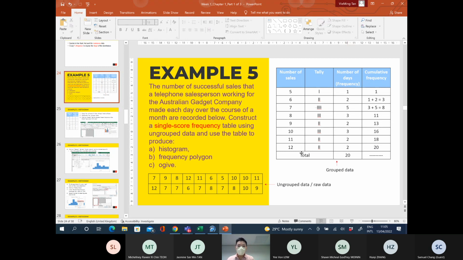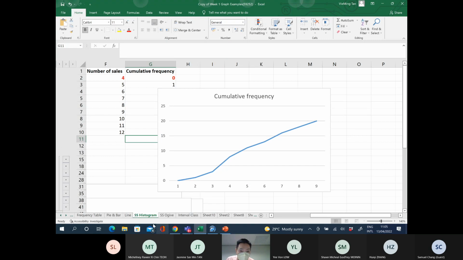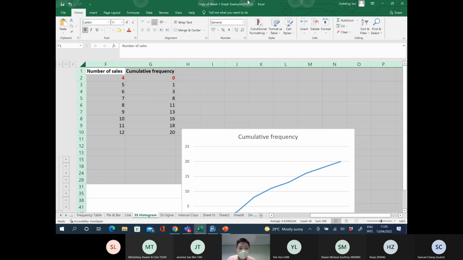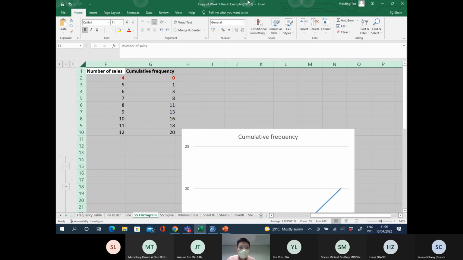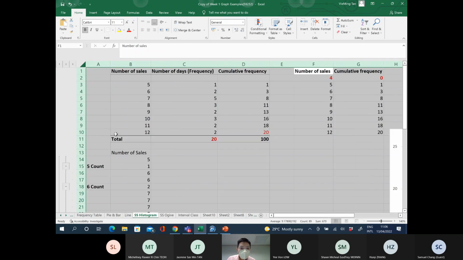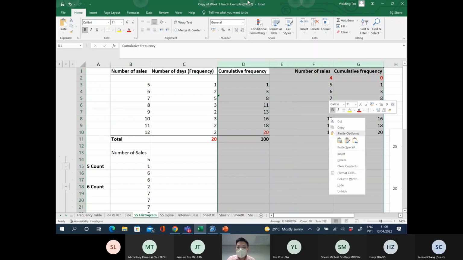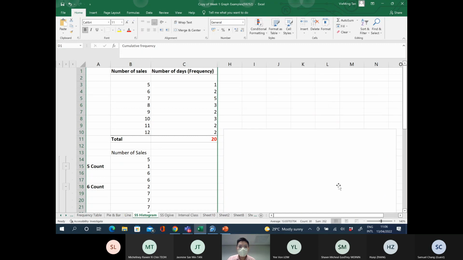Now I move to Excel so that it's easy for us to do the calculation. I hide this so that you're not confused.